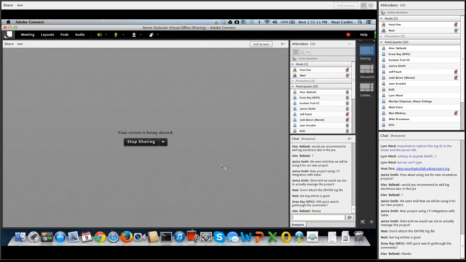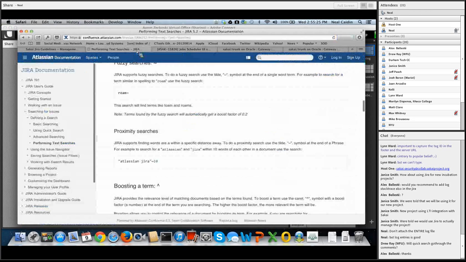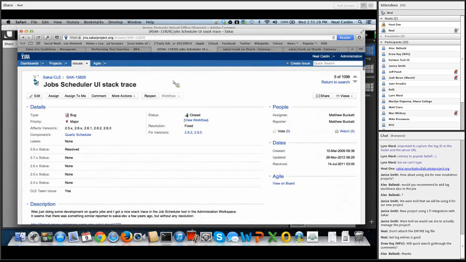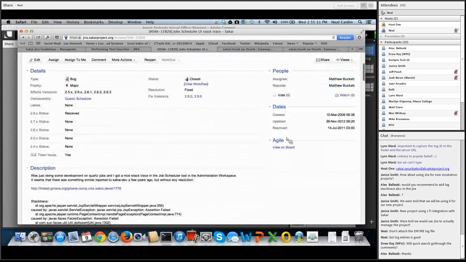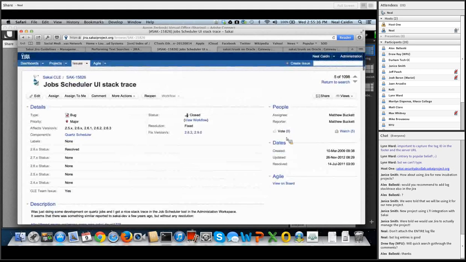Will quick search go through the comments? Yes, I believe that the quick search, I'm pretty sure that that text area goes through the comments. We can check. We only got a couple minutes here. I can double check on the Jira documentation, but I'm pretty sure that when you do a search like this, let's take a look at a comment in here and just see if it picks it up. So I'm going to do trigger group because that seems pretty unique. Trigger group.